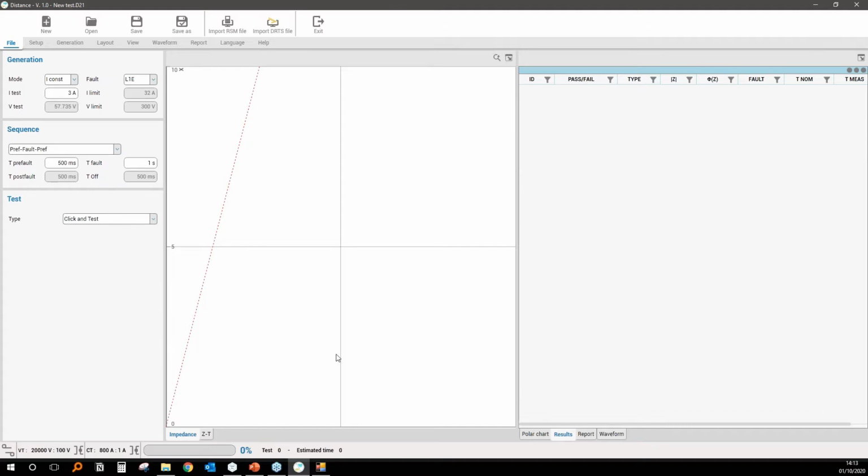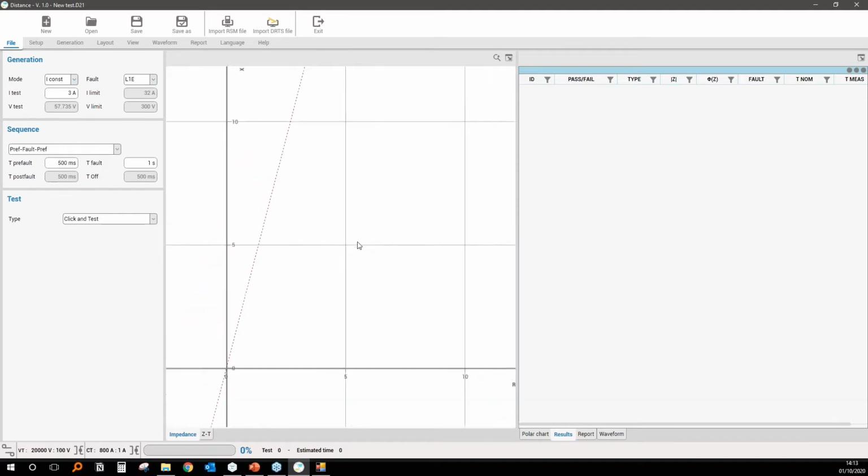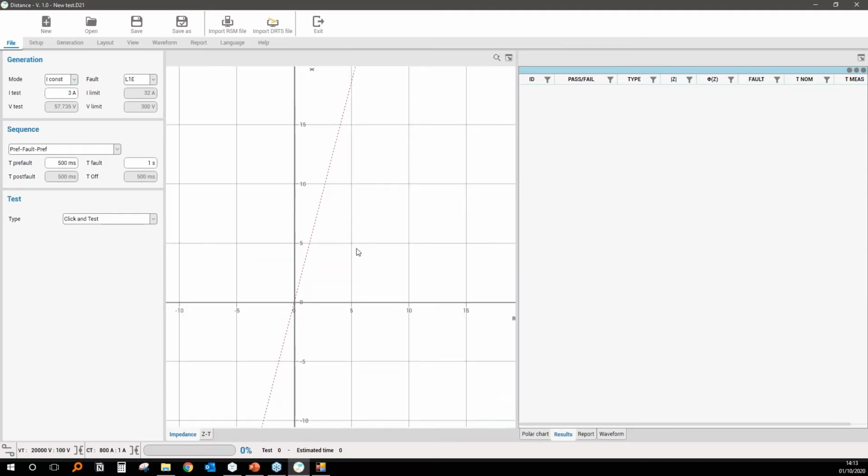In the central section, there will always be the trip characteristic. In this case, it is empty because at the moment I have not uploaded any characteristic. This will be the first step, so that's why it's empty now. And on the right side, there is the table with the test and the results.